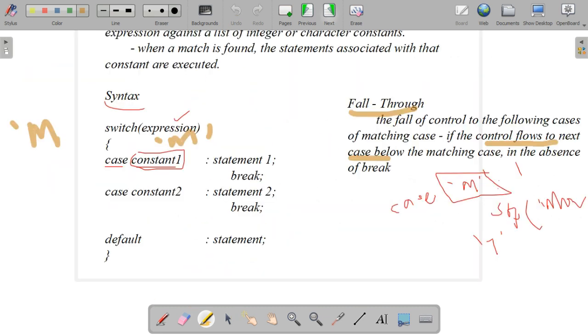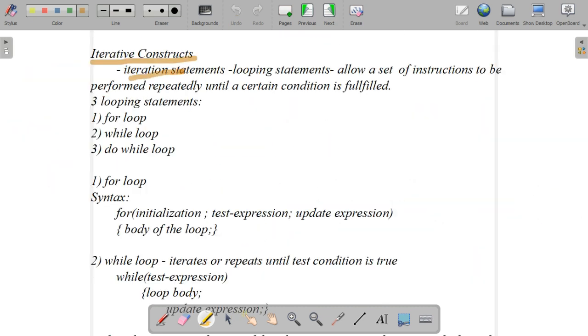So the next one is iterative constructs. Just before, we discussed the conditional constructs, two types of conditional construct, if and switch. And the next one is the iterative constructs. Iterative means iteration statements or looping statements allow a set of instructions to be performed repeatedly until a certain condition is fulfilled. So three looping statements are there: for loop, while loop, and do while.